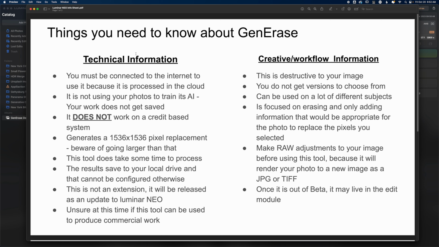All right. It does not work on a credit-based system. Now, if you're familiar with Adobe, they're using credits and, however that works, I'm not entirely sure. But the point is, you get as many updates as you want. You get to generate as many erases as you want. When we get to that segment of the video, I will talk you through that because you don't get versions. Just know you can hit erase as many times as you want, and you're not going to be charged any credits, and it's not going to go any faster. It may go slower, and we'll talk about that in a little bit, but that's just the way it is.